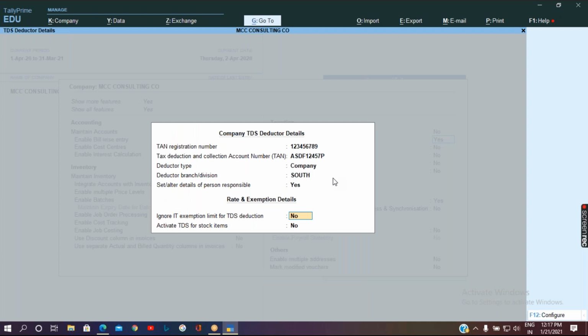The next thing is ignore IT exemption limit. As you all know, income tax will be calculated based on the tax slabs. So do you want to follow the tax slab, or do you want to ignore the tax slab which has been specified as per the government norms? So always keep this option as no. We have to follow the exemption limit.